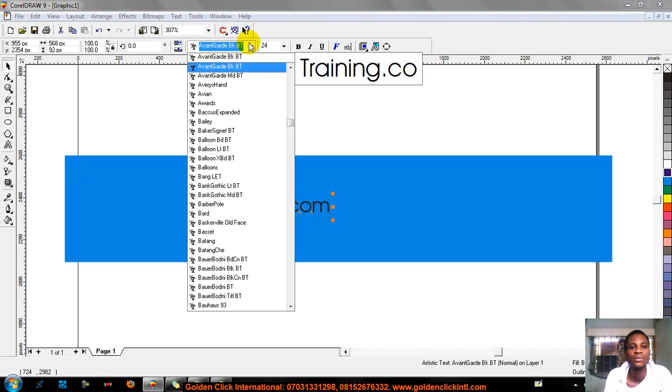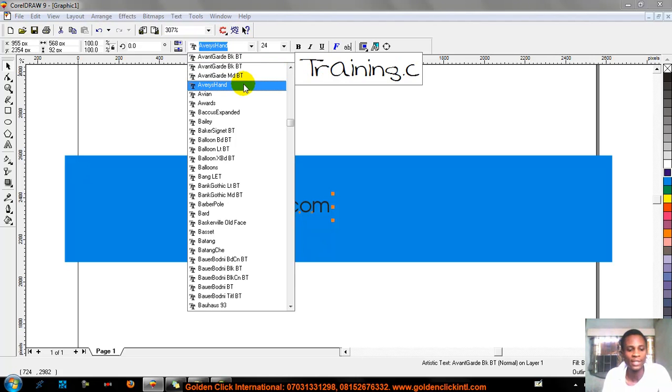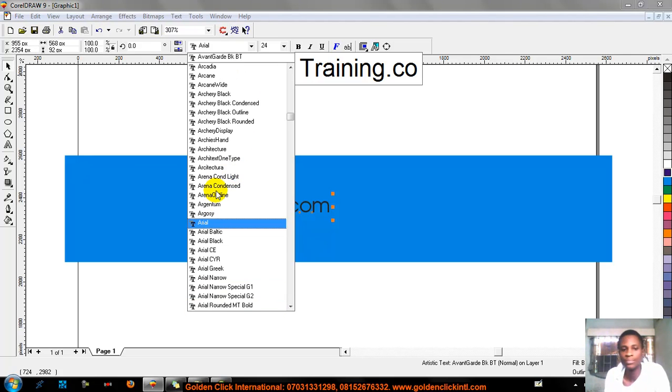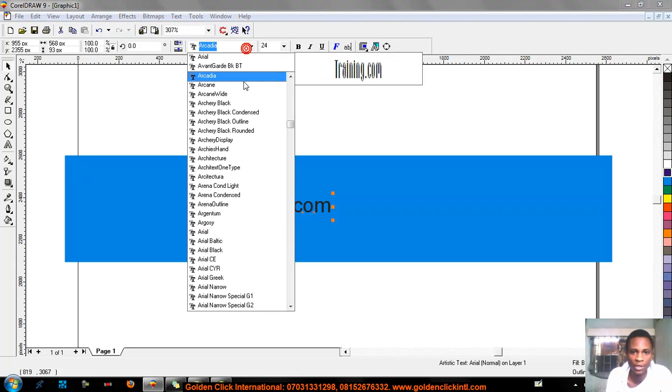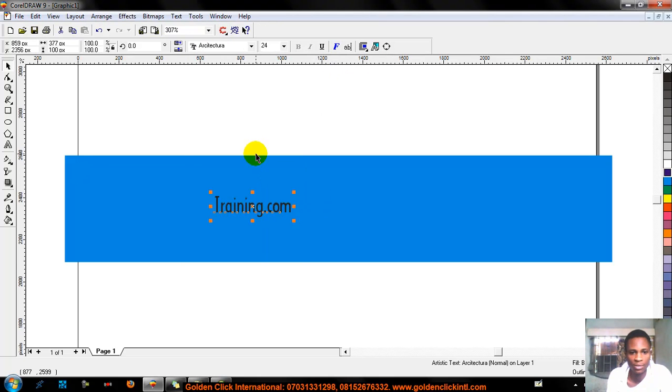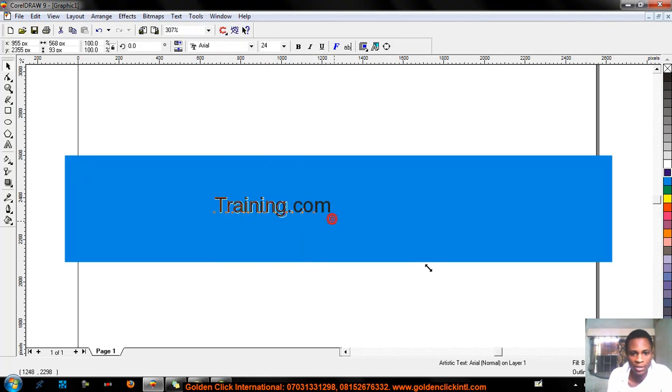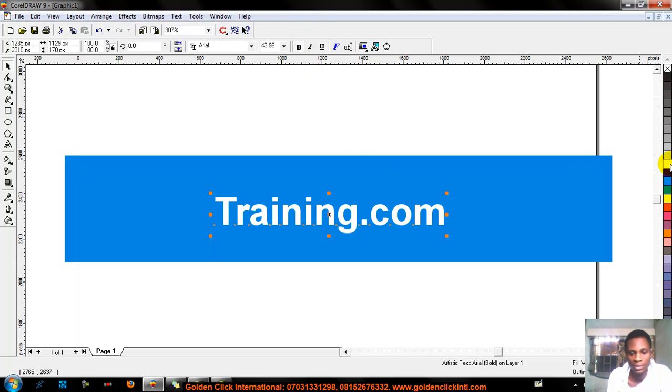You can change the font of this text. This is now Avant Garde BKBT and so on. Let's use Arial. If you know the name of the font you want to use, you can type it. I want to use Arial. Start typing, and we can select from the list here. Press enter. Different fonts here. Let's use Arial. You can increase the size. You can bolden it. You can give it any color you want.